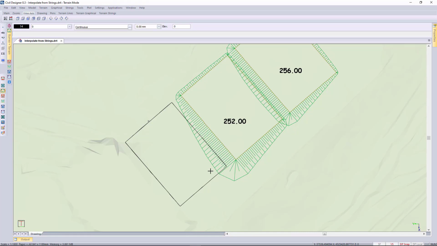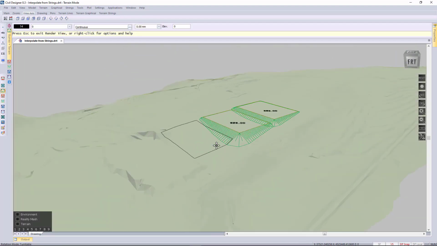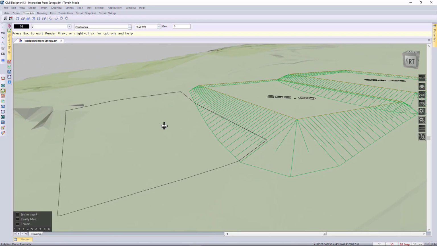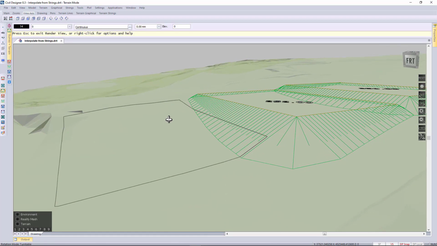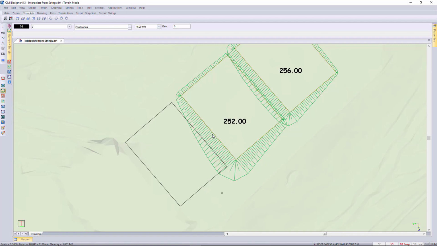Okay, and then just to show you the result, I'm just going to go to the render view again, and you can see how neatly the string has been draped on the DTM surface for the most part, and then in this section it's draped on the second or middle terrain platform string. Okay, so that worked just perfectly.